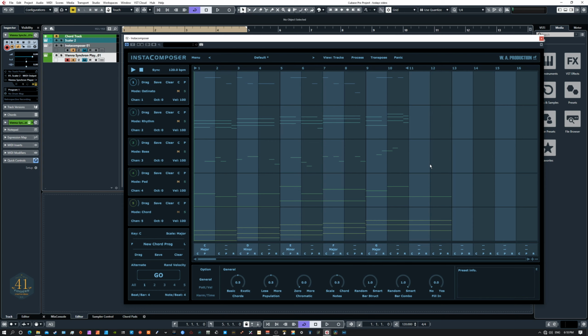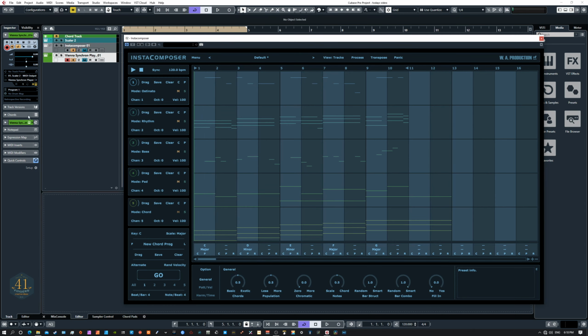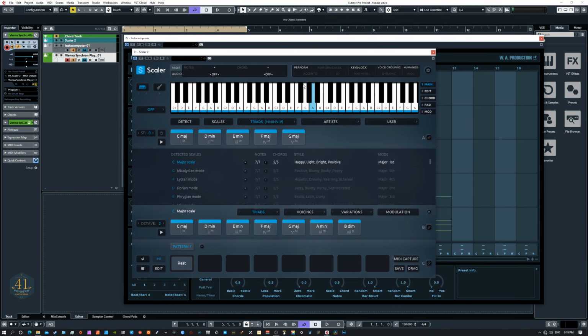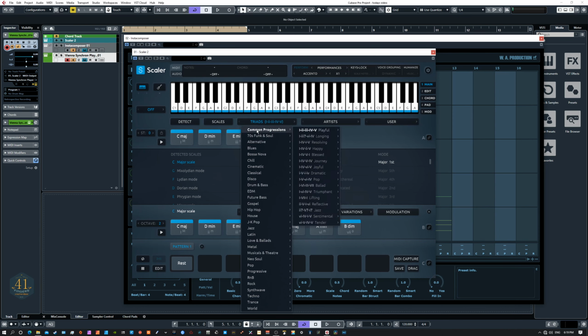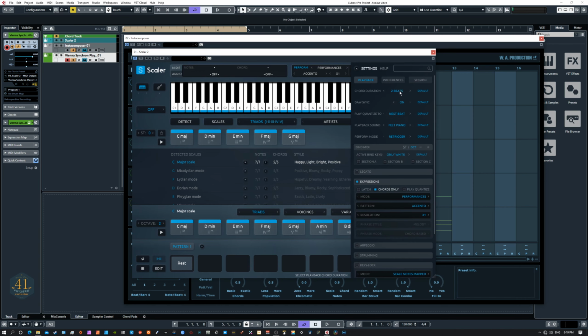So let's take a look at how we can use it with Scalar. Here we have InstaComposer, and I've added in chords down here because you can add in your own custom chords and what flavors of chords, so you can get exactly what you want. And with Scalar, we know that we have performances, and we can turn on performance. Right now I've got a simple common progression, playful triads, which is C major, D minor, E minor, F major, and G major, and it's set up at 2 beats.